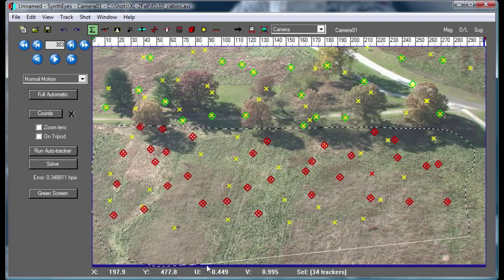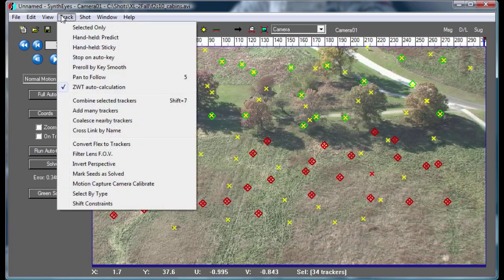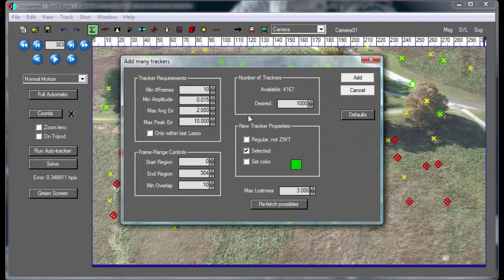And to do that, I'm going to select the area in which I want to add those additional trackers and then fire up the Add Many Trackers dialog. And to start with, there are over 4,000 different trackers that could be added. But I'm going to start cutting down that number by saying I want to only add them in the area that I just lassoed. I only want to add ones that were around for quite a while that are going to be reliable, and trackers that have a nice low error.